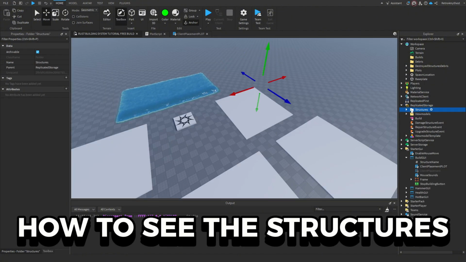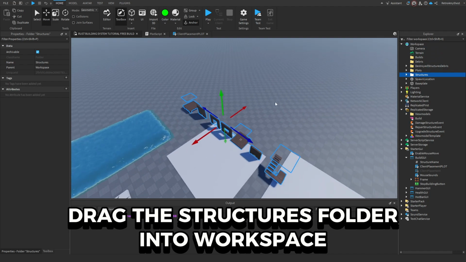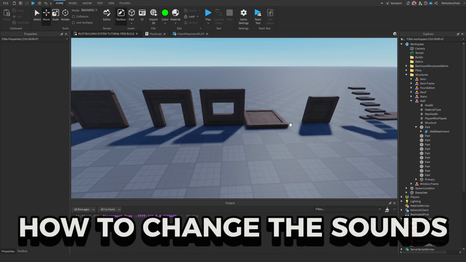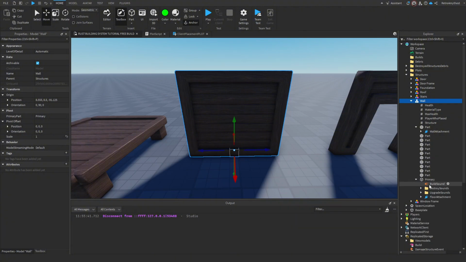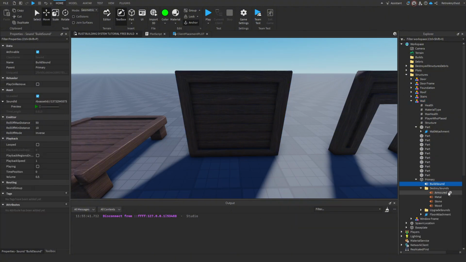Go into ReplicatedStorage and find Structures. This is where you'll find everything. If you want to change the sounds, click on the structure, go into the primary part, and you can find the build sound, then all the destroy sounds for the different materials, and then the upgrade sounds. You can change that there.